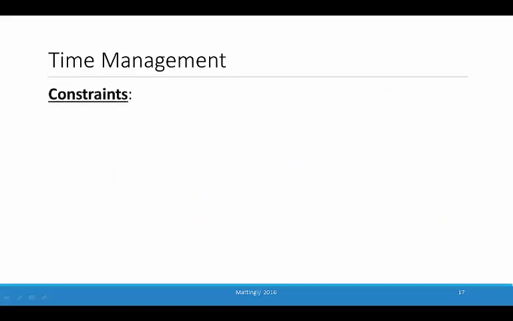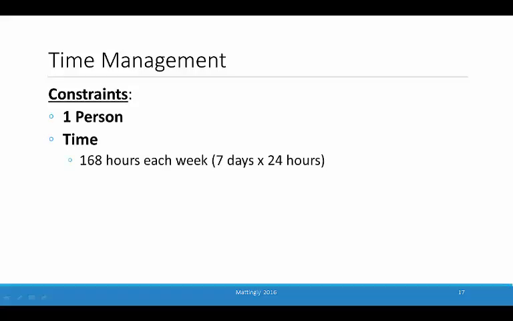Now, consider some constraints. You are one person, and for one person, you get 168 hours each week. This isn't some magic, this is literally just 24 hours, 7 days a week. It's all you've got. You can't make any more, and it doesn't matter how much money you have. It is what it is. Let's assume you get a healthy 8 hours of sleep each night. So now we have to take away 56 of those 168 hours.